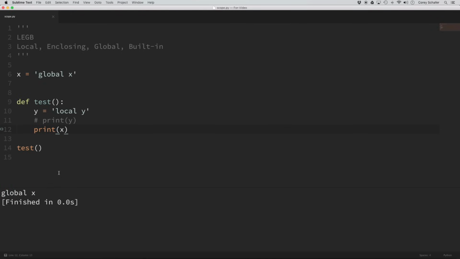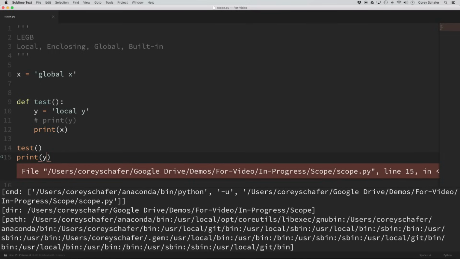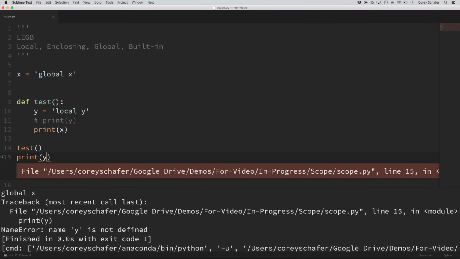But this doesn't go both ways. For example, if I come down here after my test function and I say print y and run this, you can see that we got an error here, and it says that name y is not defined.